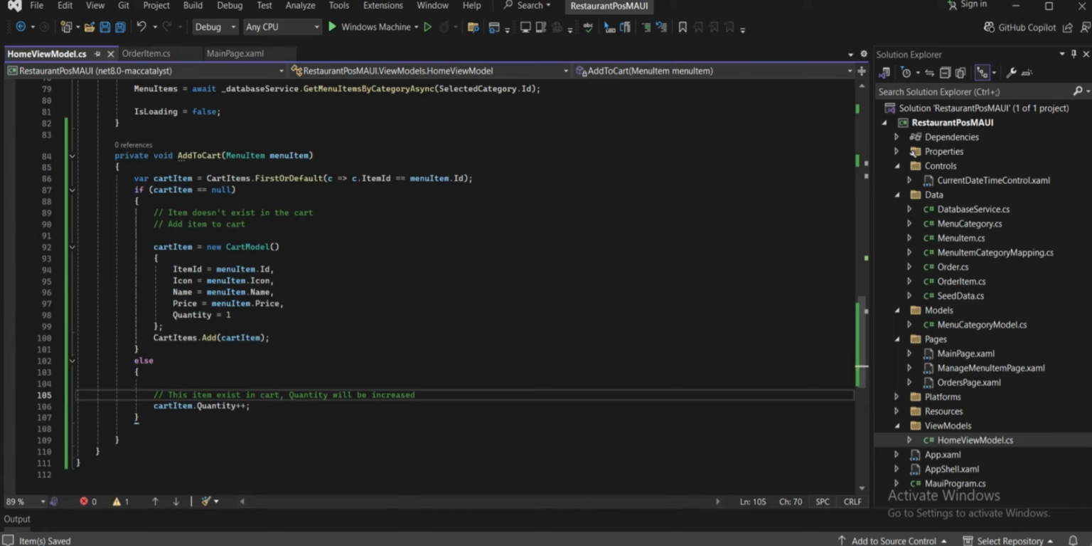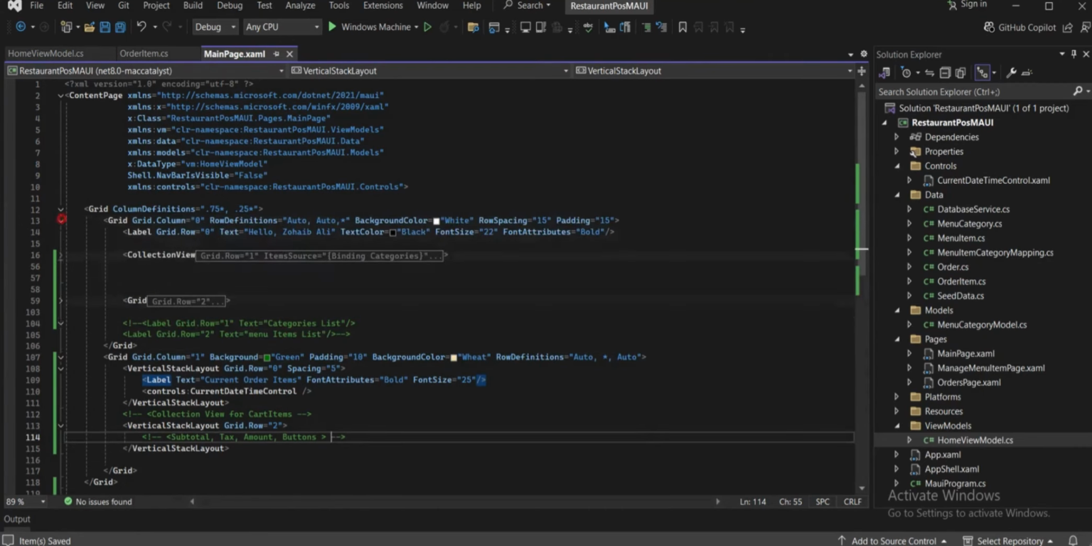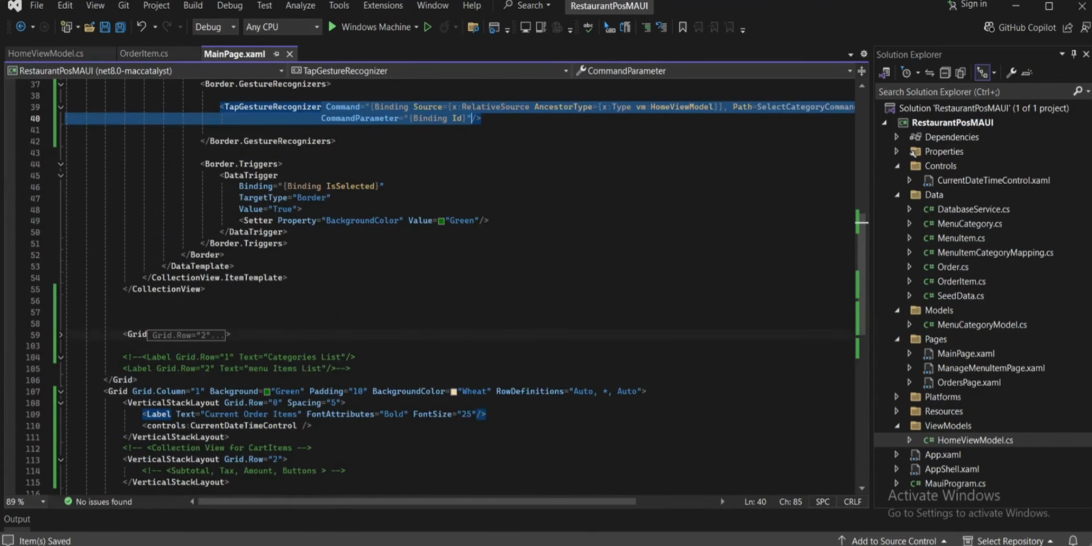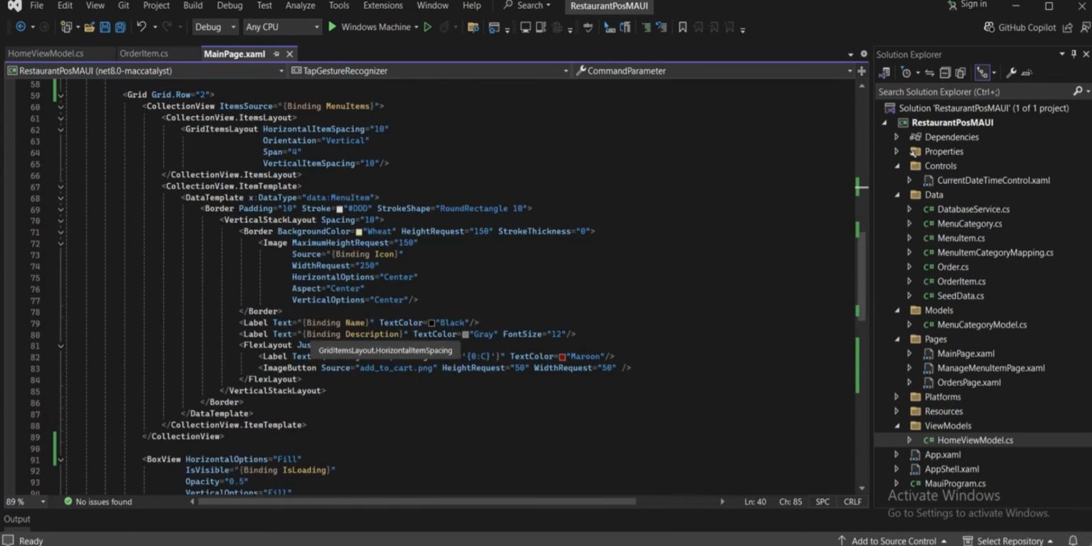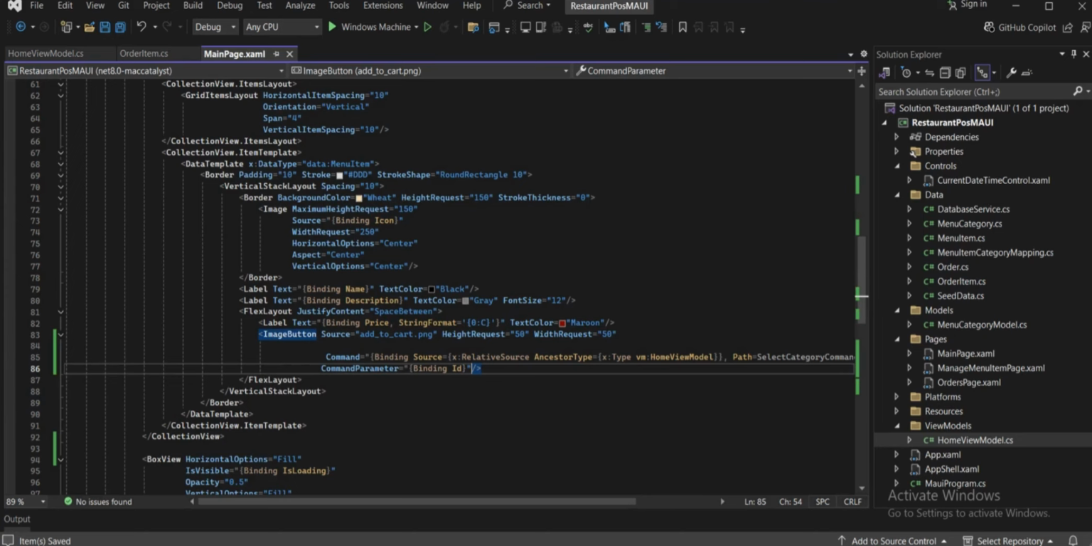Now for that, we have to call it into our MainPage.xaml. So for that, I'm just going to go into my collection view here. Now we will search for the image button where we have created it. Okay, here it is. So we will just copy this command. And after that, we will just go to our Grid.Row. Okay, we will just search for our image shopping cart. So here it is, image button, and the same command will be pasted here. So we have pasted this.